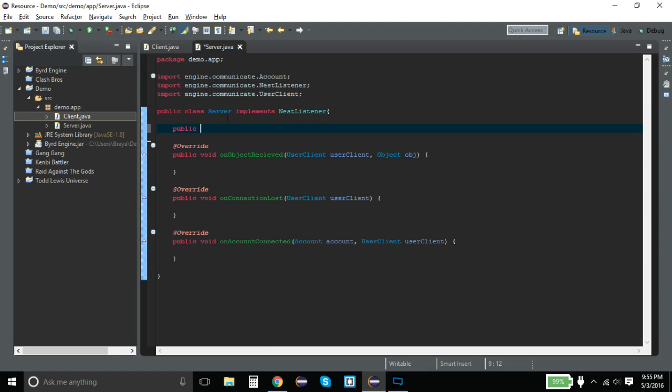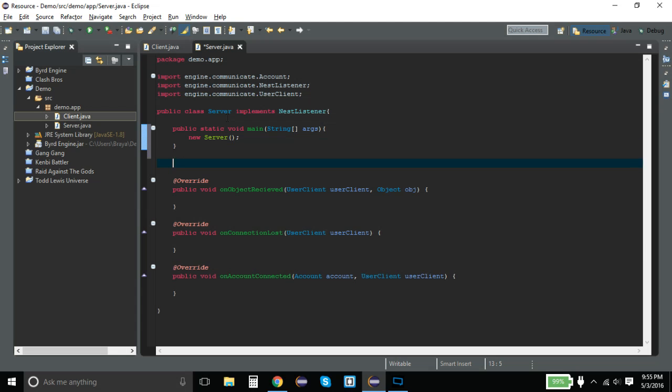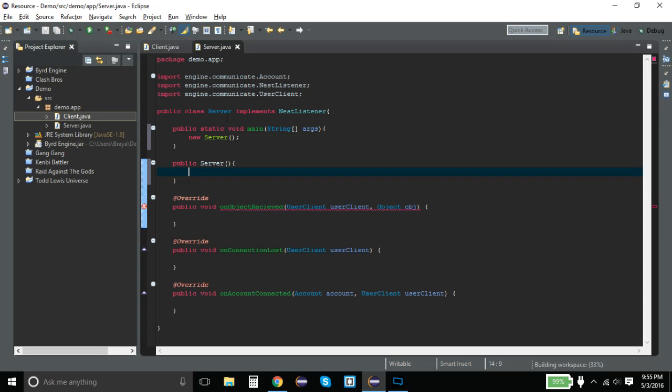So we're going to do the exact same thing we did for the client. Public static void main, string array args, and we're going to say new server, and then we're going to tell the code when you run the server, just like you run the client, you click on client and it'll run the client, but if you click on the server, it'll run the server. So don't worry about having multiple main string args things in your one project. It's totally okay.